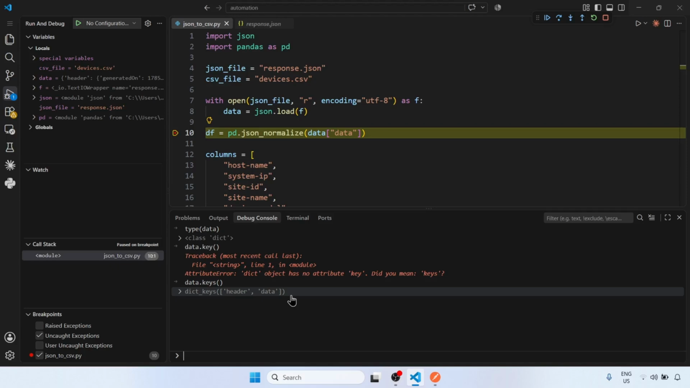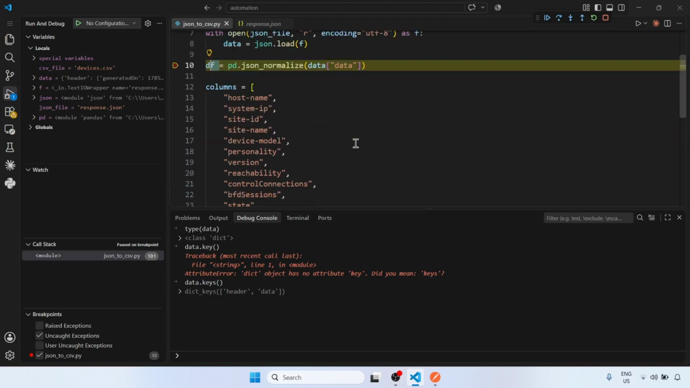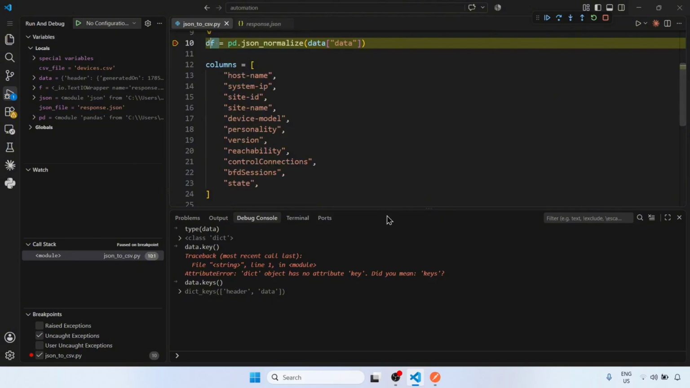So we see that we have two keys, header and data. So that's why I'm accessing the value of the key data. And I'm basically converting the dictionary into a data frame called df. And here I am selecting the columns that I need. So these are the columns.